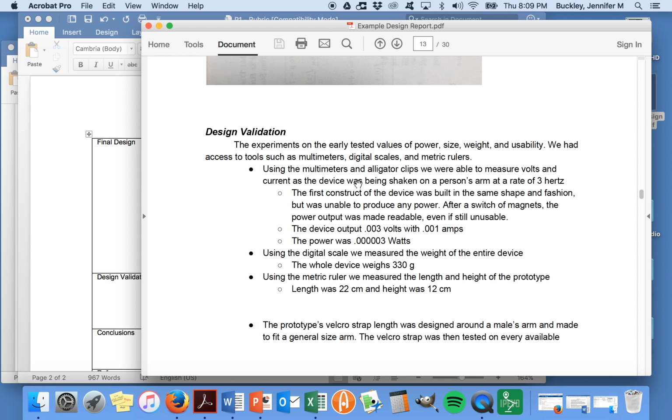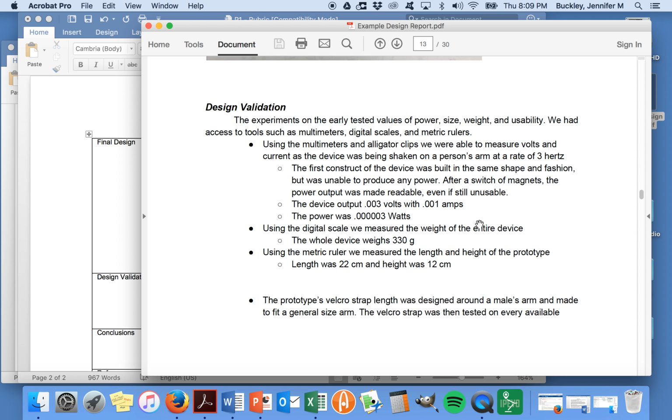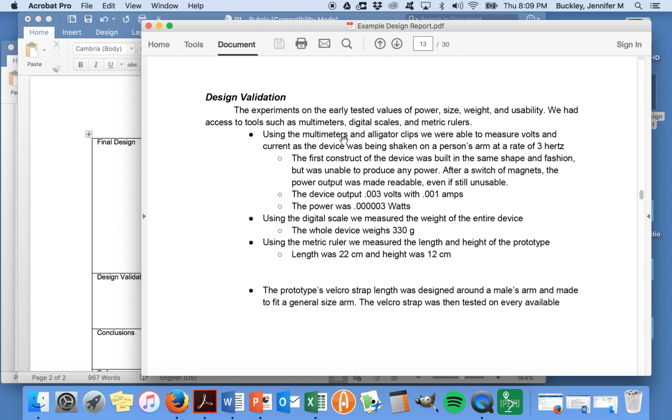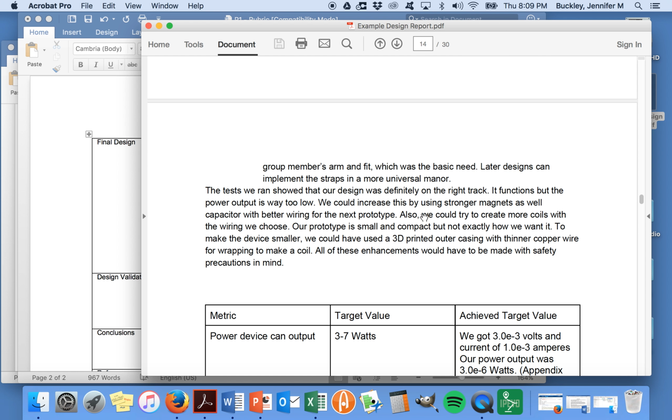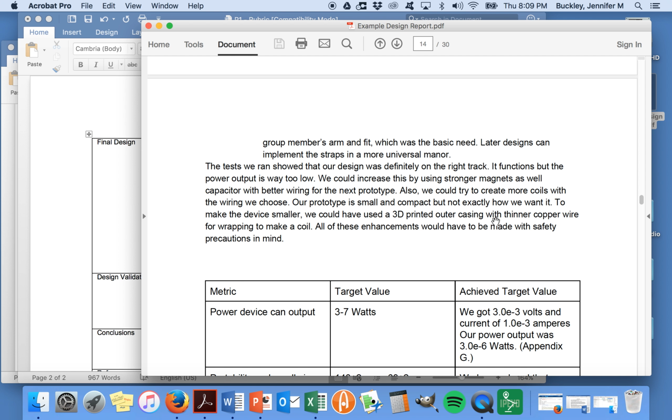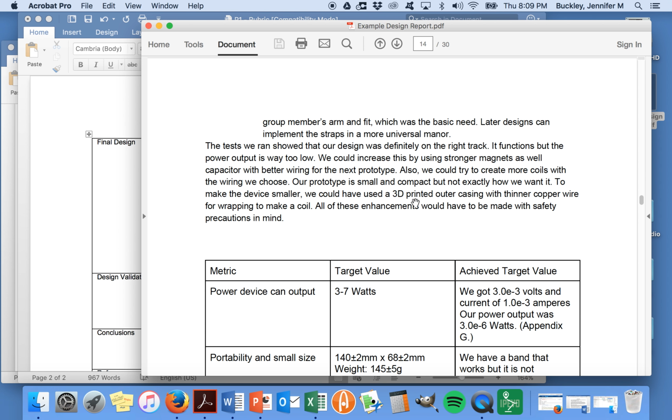All right, so experiments on the early tested values, multimeters, able to measure volts and current. Okay, the device was being shaken on a person's arm at a rate of 3 hertz. Okay, so tests we ran showed that our design was definitely on the right track. It functions well, but power output is low. Okay, and they've made some recommendations for what comes next.